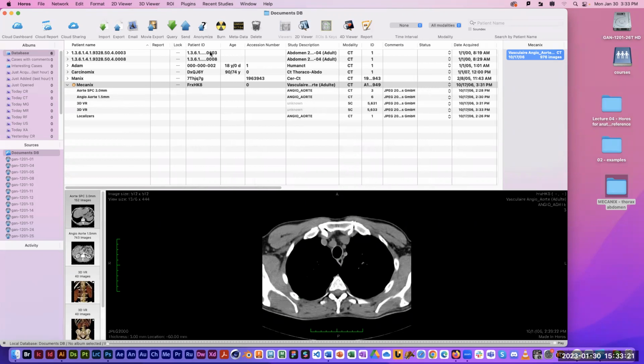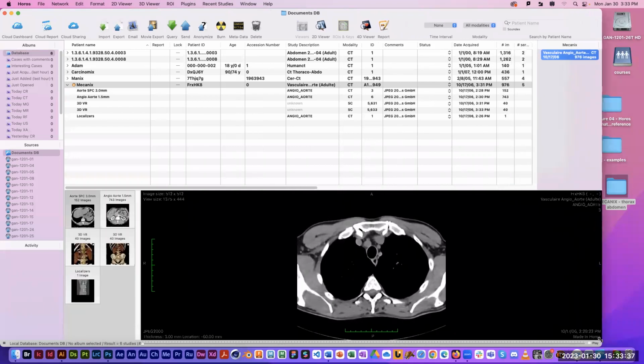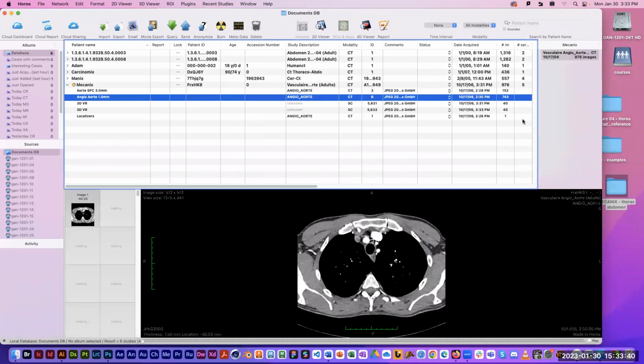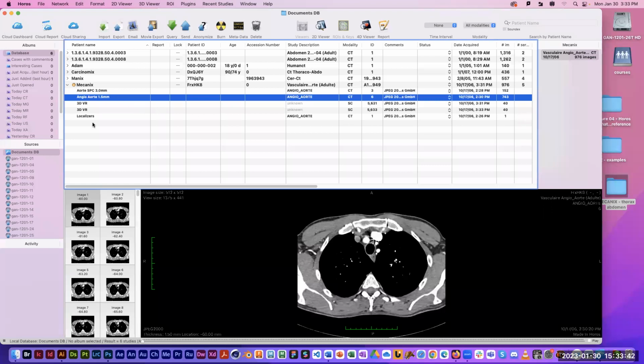I want to see the number of images in these different sets. And enlarge the window a little bit. So mechanics includes multiple studies, but this one here with 743 slices, 743 images, that's going to be a very large, very high quality image.